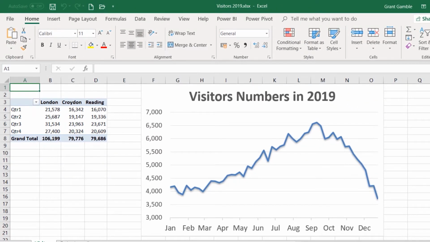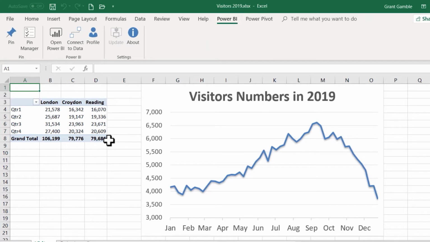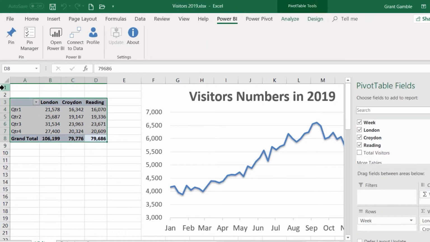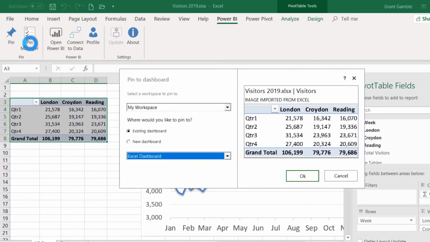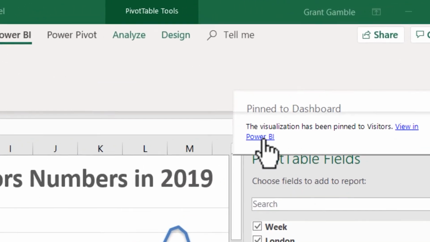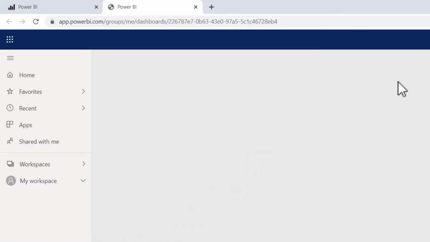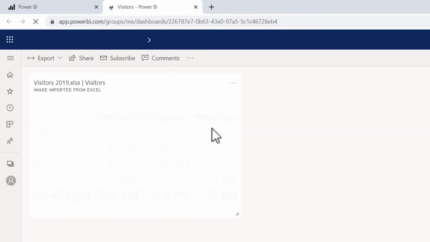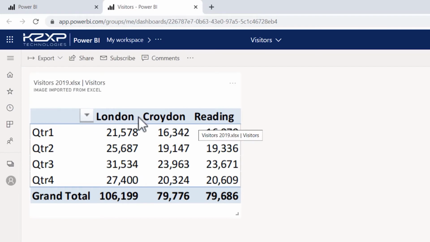And basically, we can pin any Excel content onto a dashboard. So we click on the Power BI tab, highlight the content to be pinned, and click on Pin. And I'll just pin this to a new dashboard in my workspace, and let's call it Visitors. And we get an option to view. And here it looks as though I'll need to refresh. And here's the pinned item.